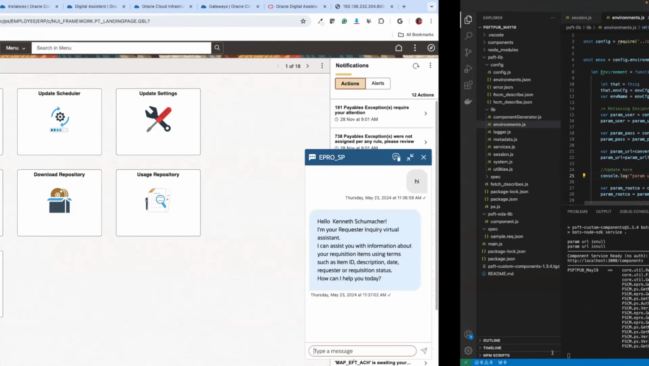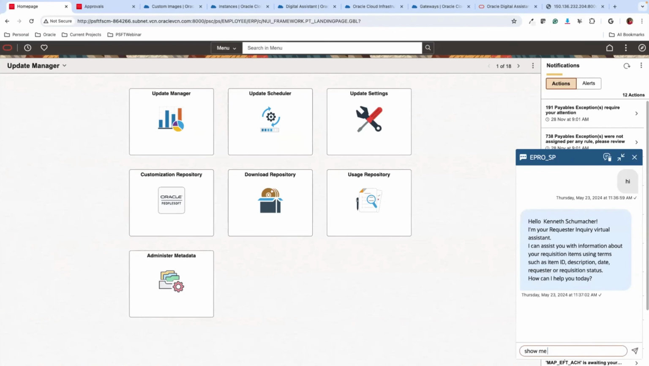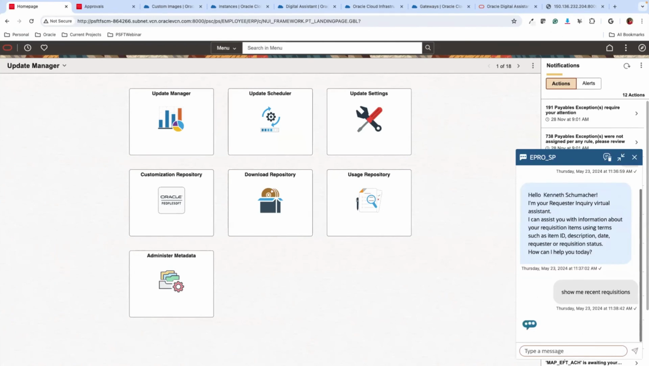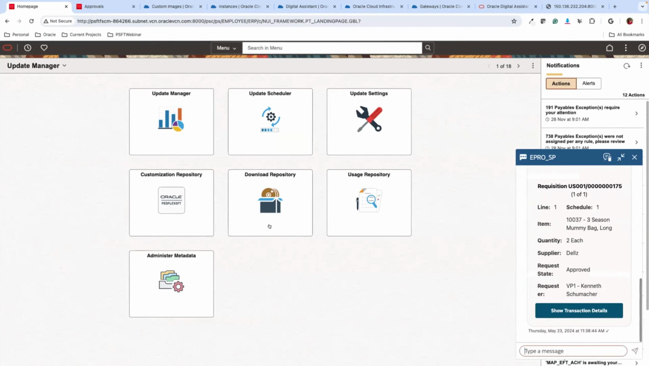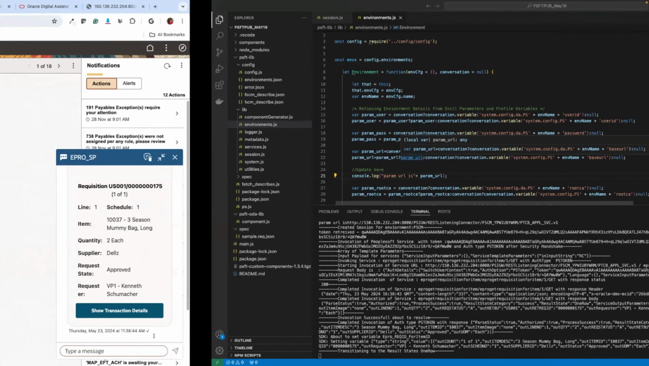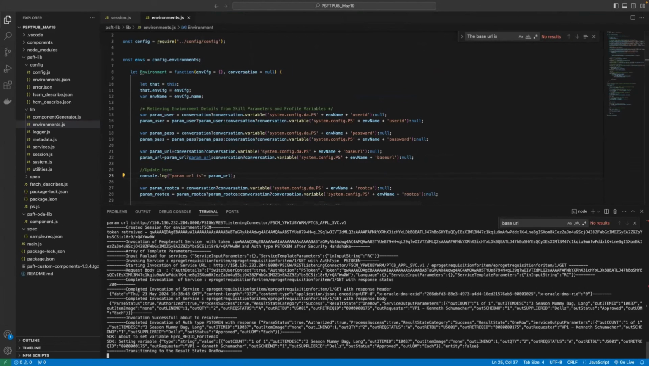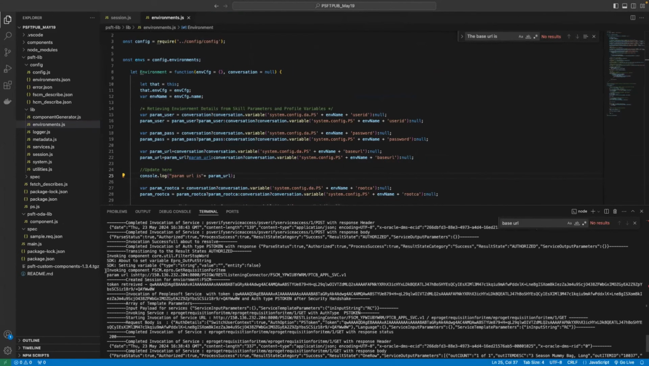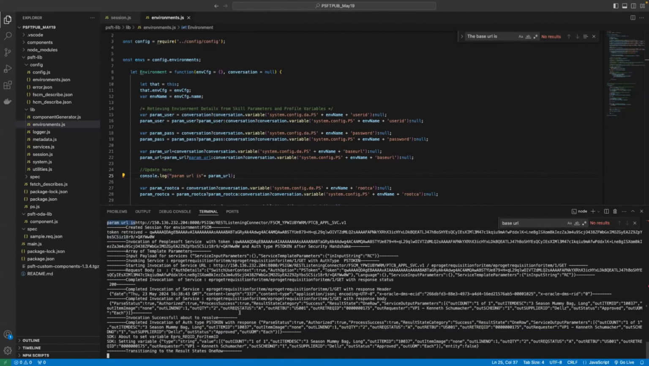Okay, so let's say, show me recent requisitions. Then it is giving me the response. So you can further check each of these responses and see what the param URL is. So this is what I typed in just now, right? It is giving me what my base URL is, which I'm using in the backend, and you can further debug it.